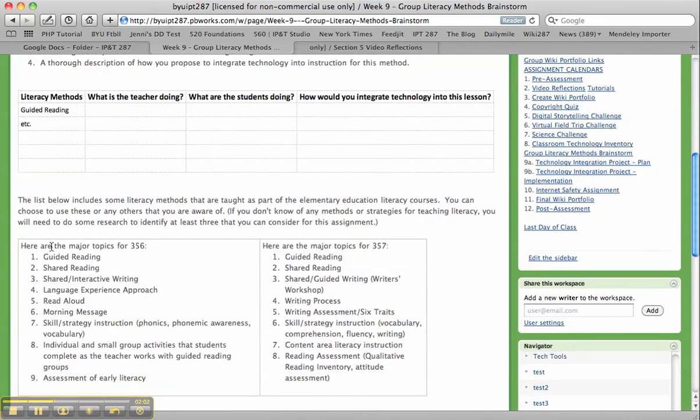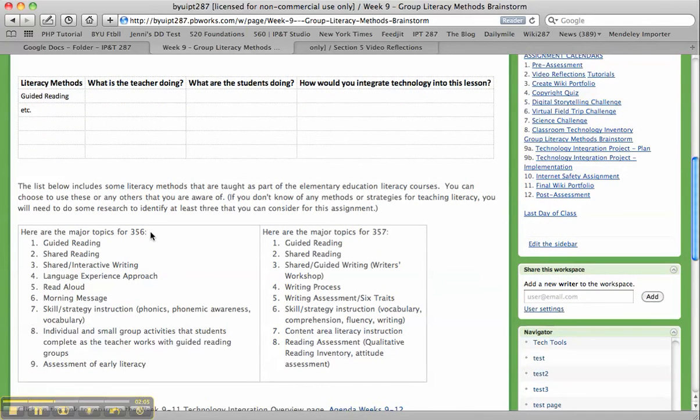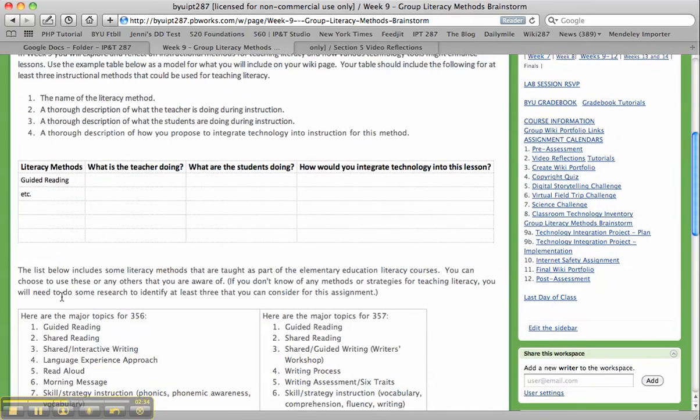So if you scroll to the bottom of this page, all of the literacy methods are listed here. You can choose any of them, but I'm going to recommend that you choose one of these. So number 3, 4, 5, 6, or 7. I think that those are the most natural to use technology to enhance those types of lessons. That's my opinion though. If you don't agree, that's fine. You can choose one of the other ones.